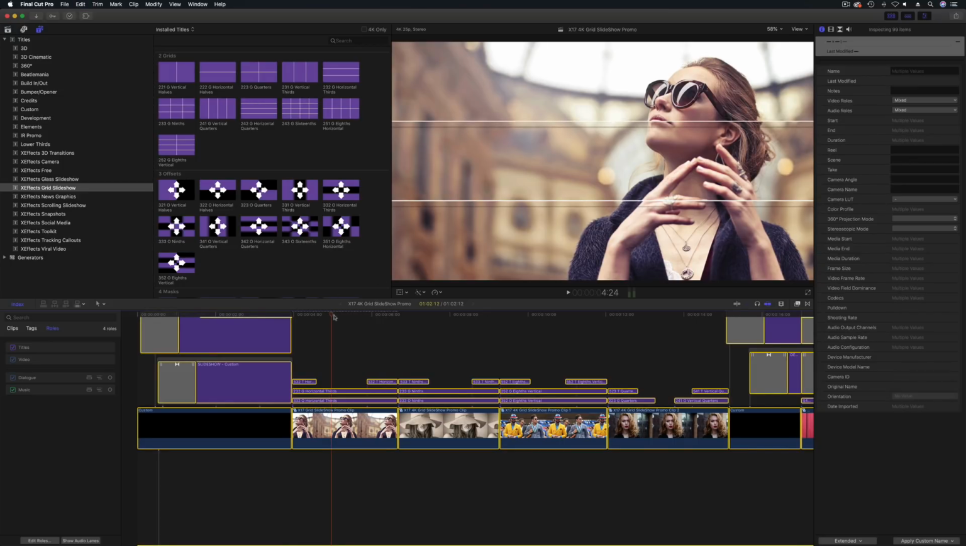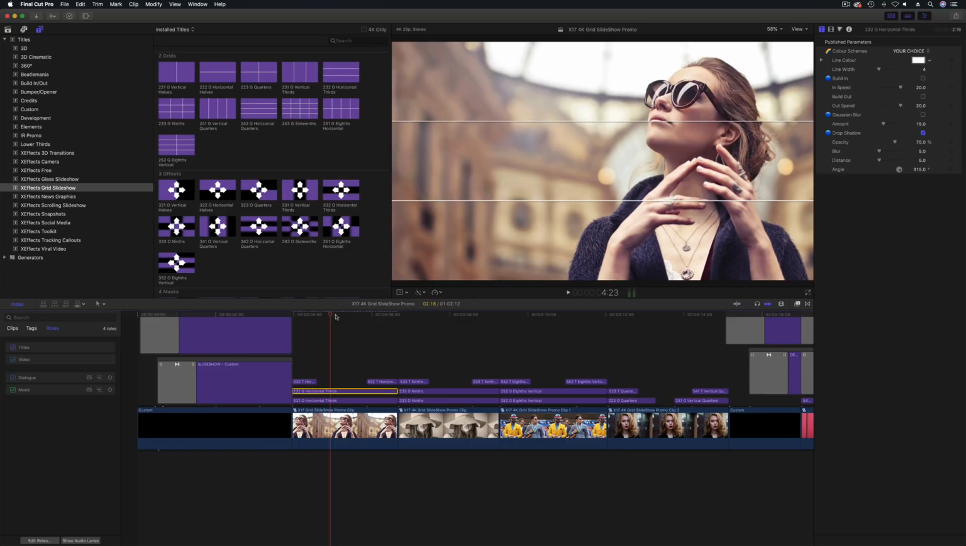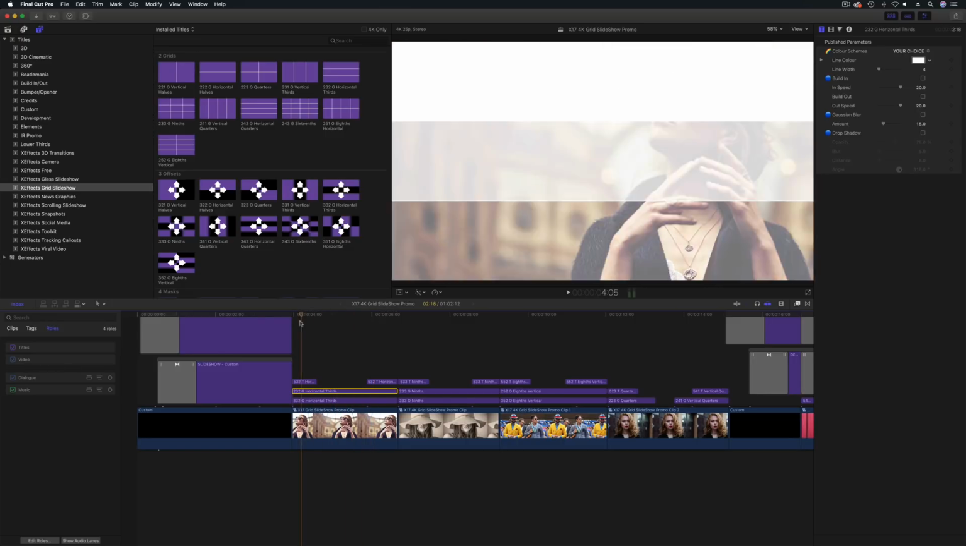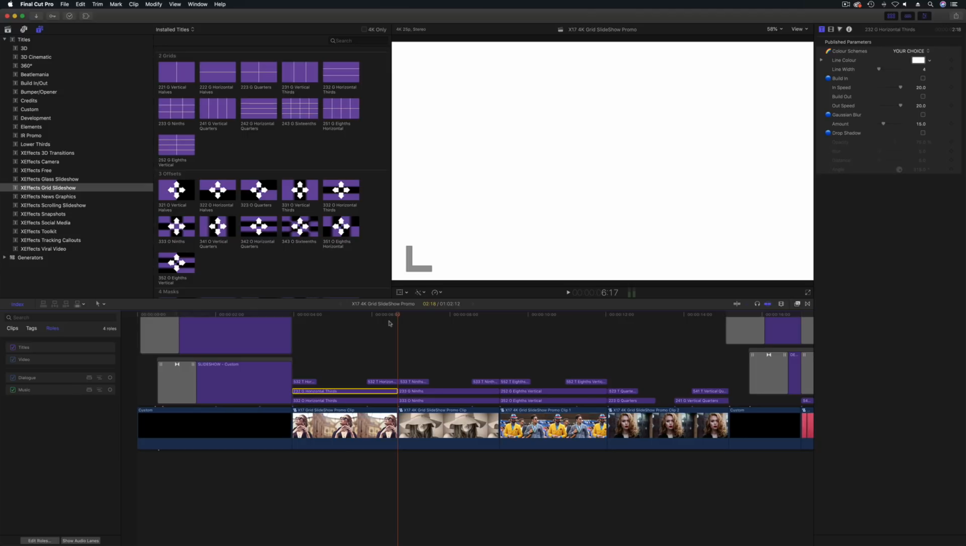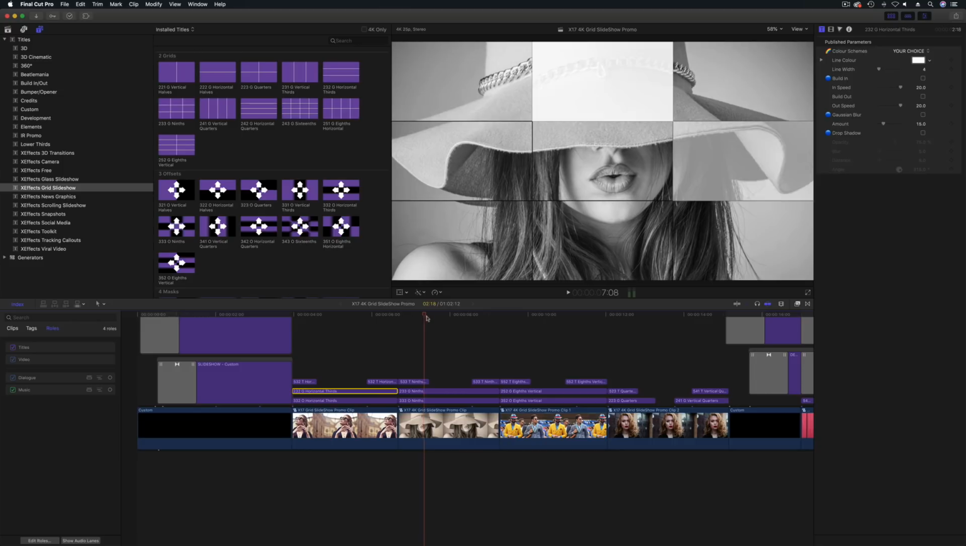I don't want to select anything. I want to go back like that. Keep it nice and clean on there. So you've got an in transition and an out transition butted up. Then going on to the next clip, it uses the same kind of transition, but it's actually in ninths.